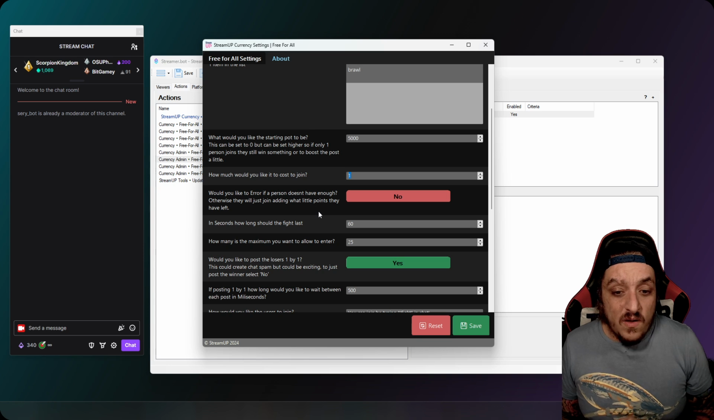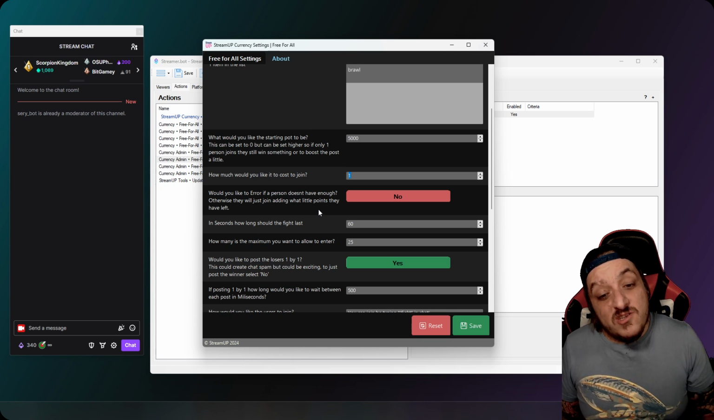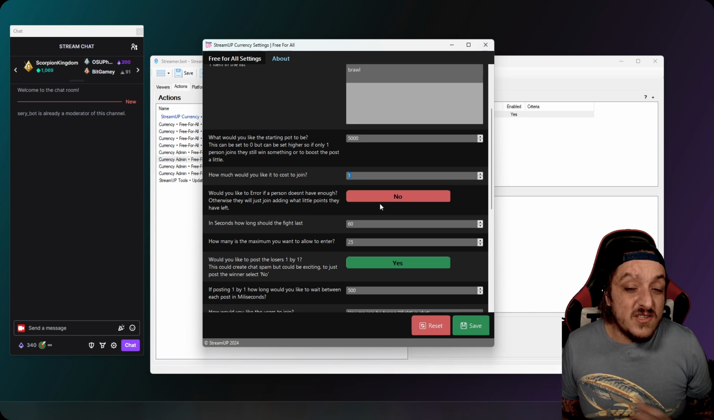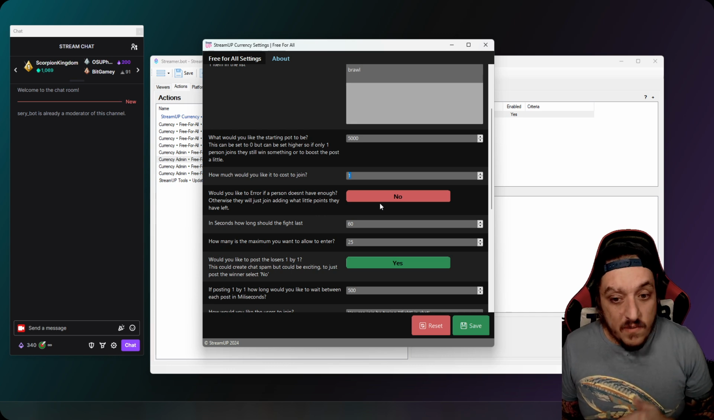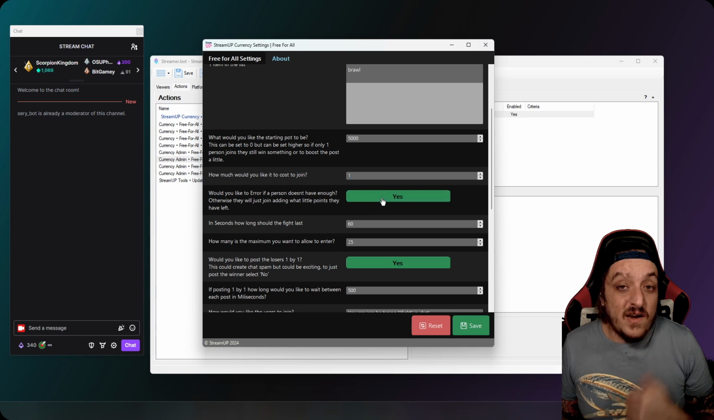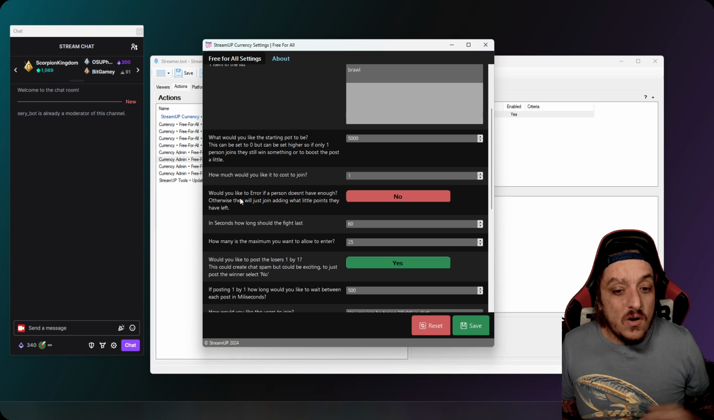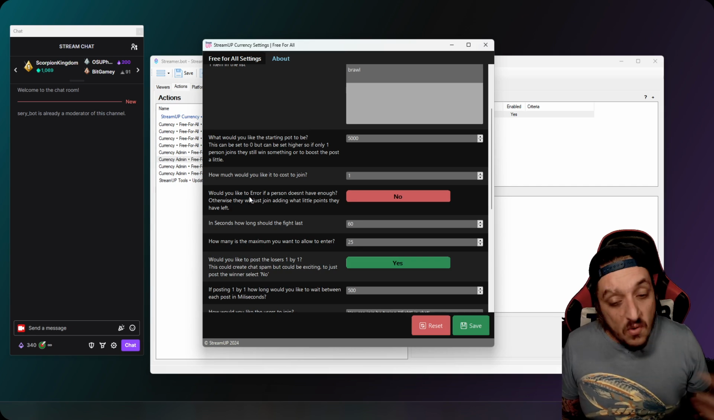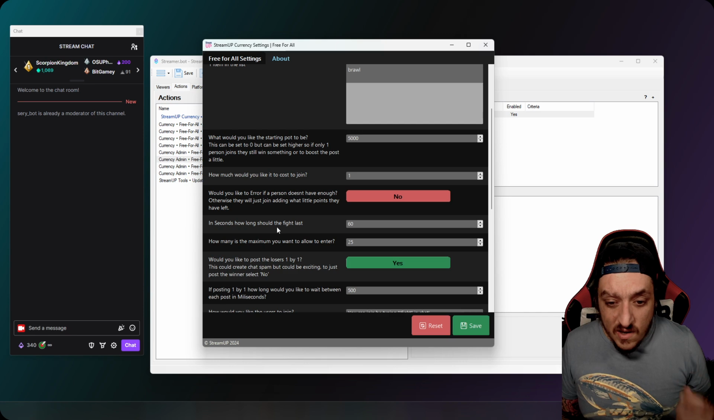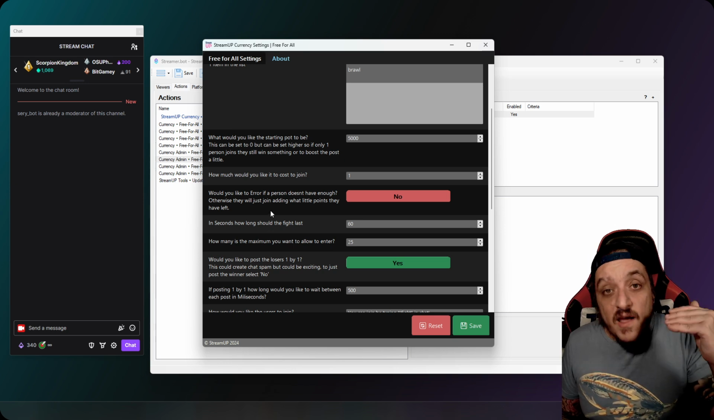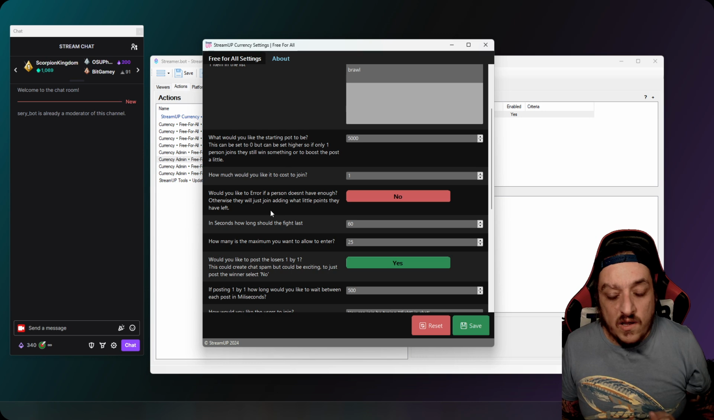Then we're going to say, would you like to allow people to go all in if the person doesn't have enough? Well, we're going to say no for that, just for showing it, because if you say yes, when they don't have enough, it'll say, you don't have enough. But if you say no, they'll be able to join with whatever points they have left. So if they only have 500 and the cost is 1,000, they'll put the 500 in. That's how it works. In seconds, how long should the fight last? So again, we're going to say 6 seconds. So once you start it, 6 seconds later, it's going to end automatically.